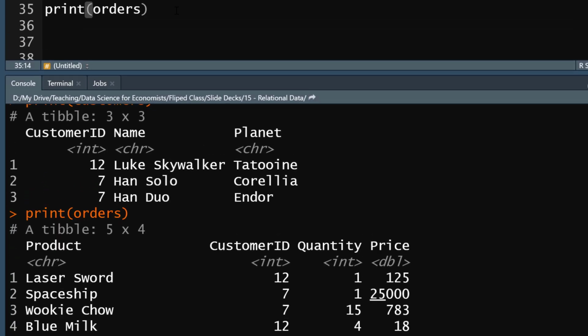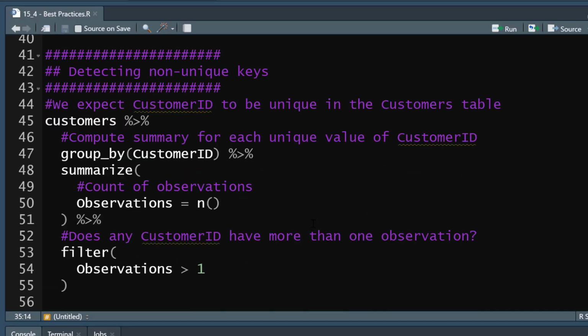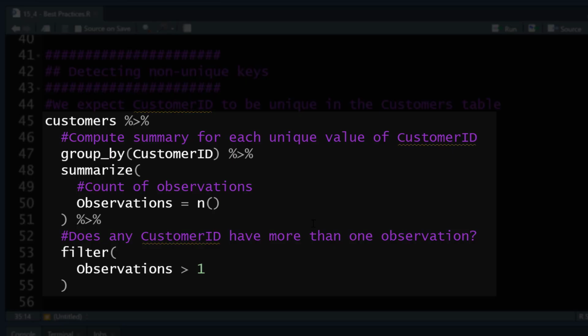Going back to my code, the first thing that we would like to do is check whether or not the primary keys uniquely identify observations. The customers table contains a primary key, customer ID. What we're going to do to check for unique values is to take the customers data. I'm then going to group by the primary key, which is customer ID. I'll then pipe that to the summarize verb. I'll count the number of observations within each group, each specific value of customer ID. I'm then going to filter down to cases where the number of observations is greater than 1.